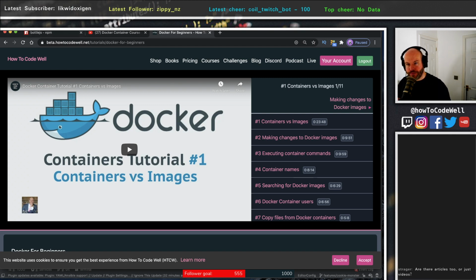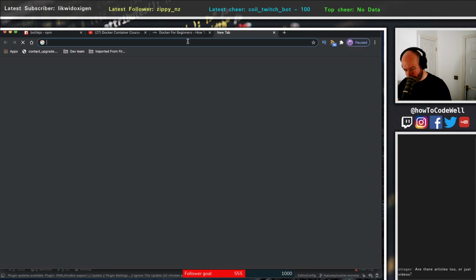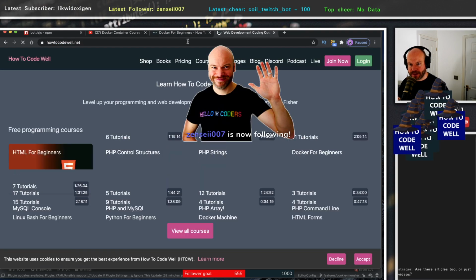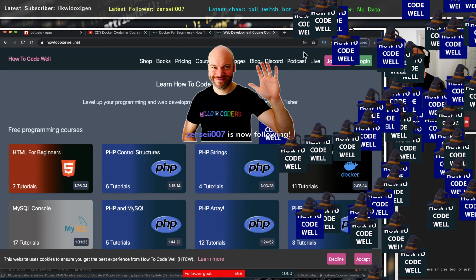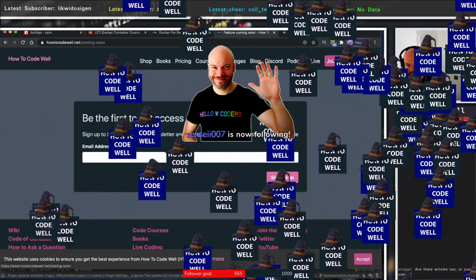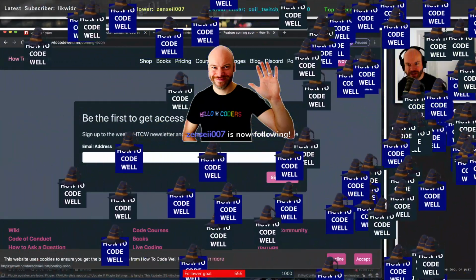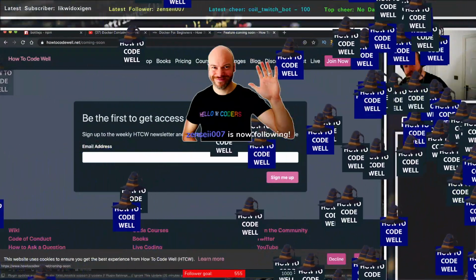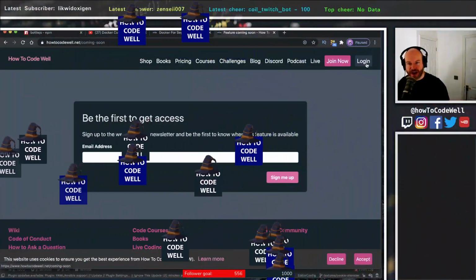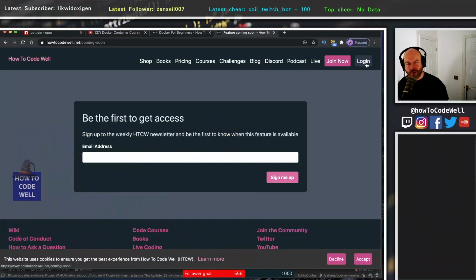And the current site doesn't have the ability yet to log in, right? It just says be the first to get access, and there's the ability to sign up to the newsletter. So this is a new feature, and the things that I'm working on at the moment is the user security side of it, the authentication and the authorization side of it on the front end. The back end is pretty much there.